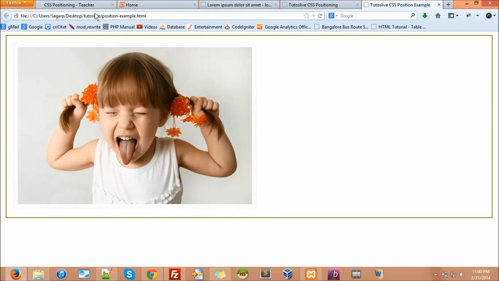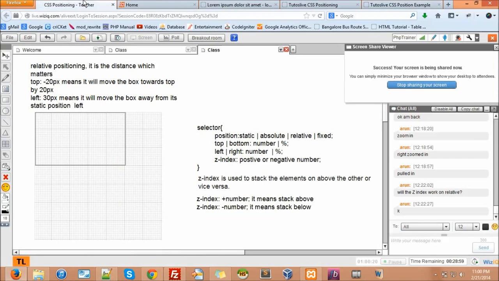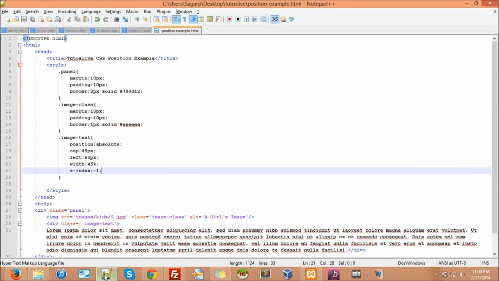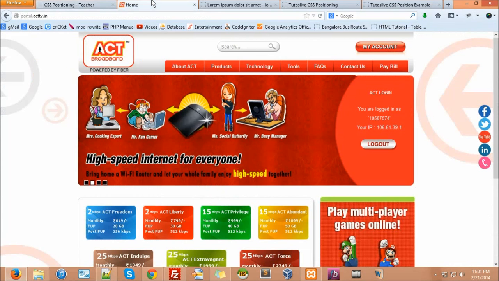Yeah, that's how it works. Since we have used absolute for the text, it appears on the top by default. But for instance, if we give the same thing to the image, just go ahead and try giving it with the image. Take it as an assignment.